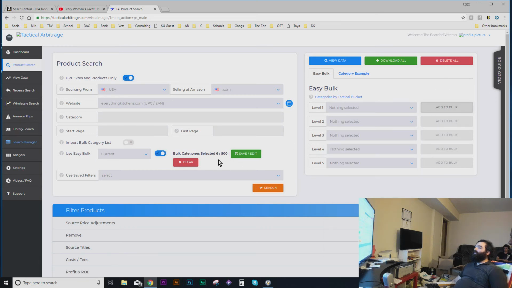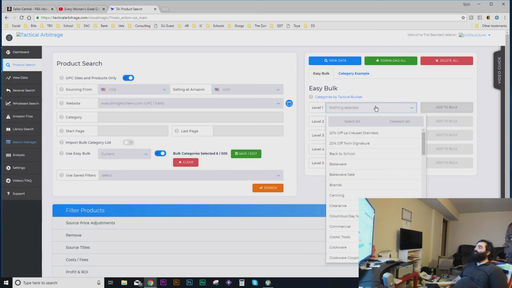It looks like that's going to give us 6. So we have a maximum of 50. So let's select another one. 500, right? Yeah, 50. Not 500. Let's see. So if you go down, you can select whichever ones that you like. Cookware is usually a good one. You got back to school, cookware. Yeah. You can select any of them that you think would be good for you.